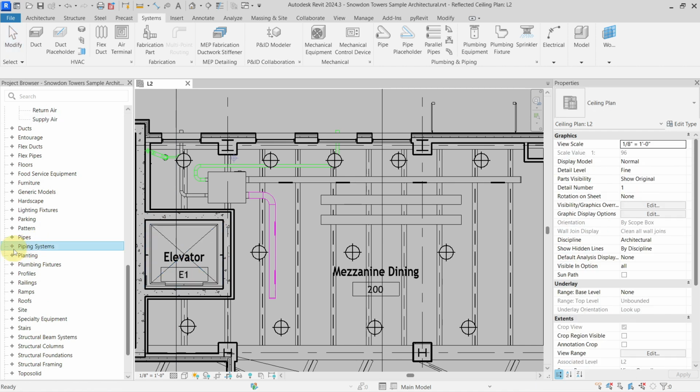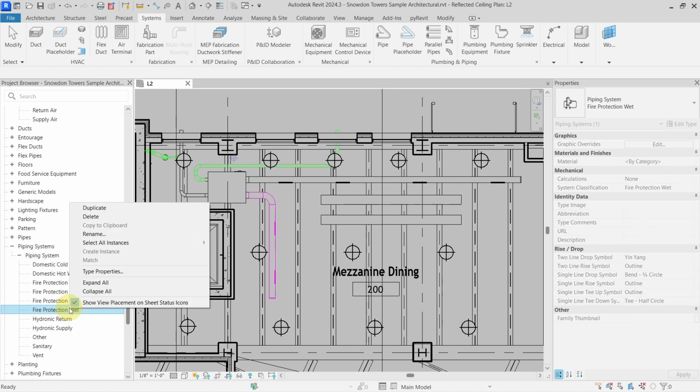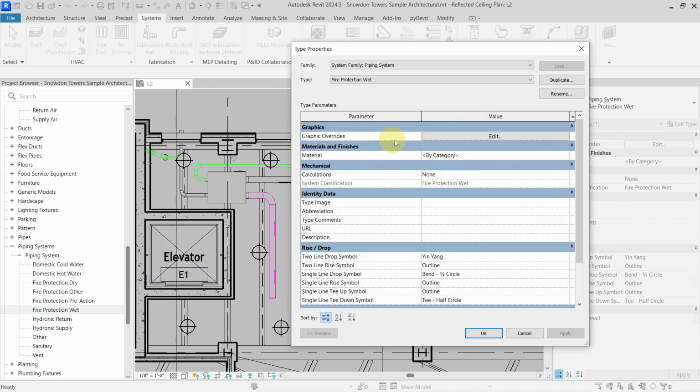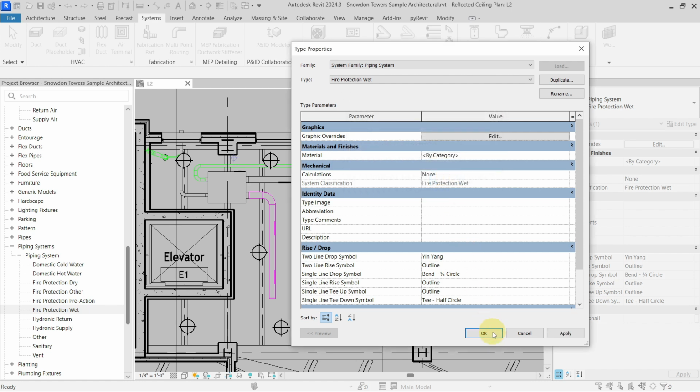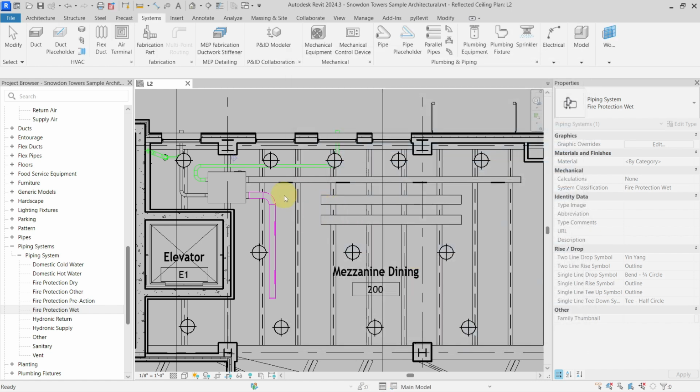If I go to piping systems, you can see all of the piping systems, and if I right click, type properties, you can have the same graphic overrides in here. So the same goes for the pipes with your colors; you can do the same things as for the ducts. So this is all, and I hope it will help you with your Revit projects.